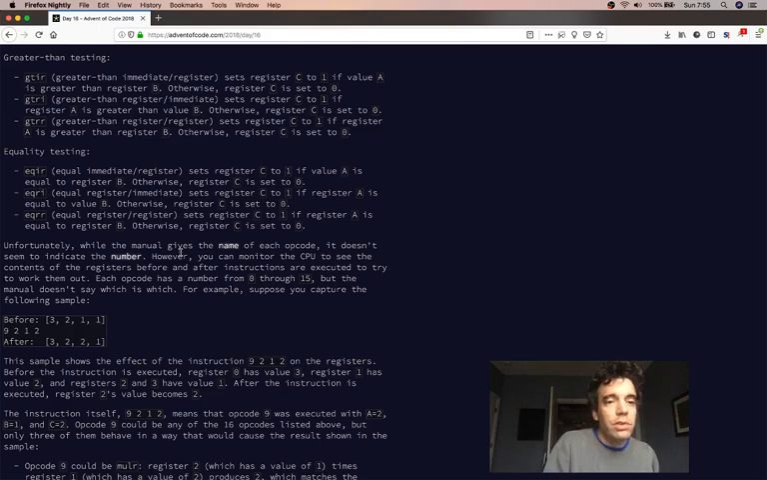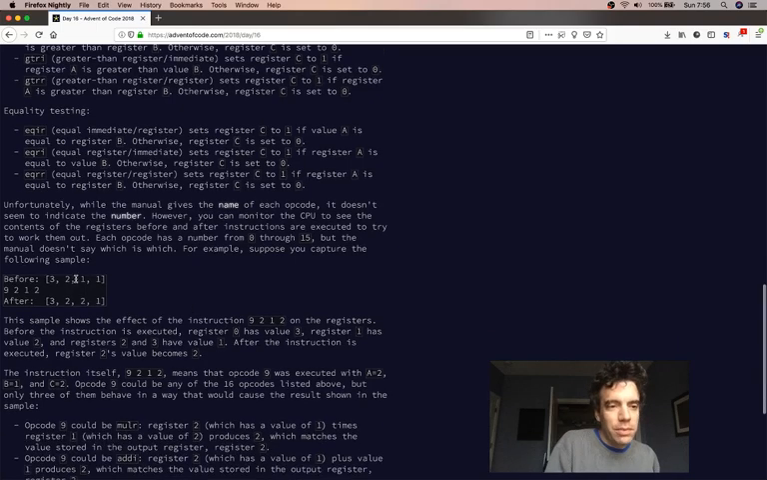Although, why do they have this one? That's odd. Okay, unfortunately, while the manual gives you the name of each opcode, it doesn't seem to indicate the number. However, you can monitor the CPU to see the contents of the registers before and after instructions are executed to work them out. Each opcode has a number from 0 through 15. The manual doesn't say which is which. For example, suppose you capture the following sample. This is a neat puzzle. The sample shows the effect of the instruction 9 2 1 2 on the registers.